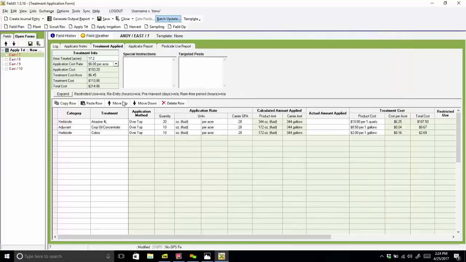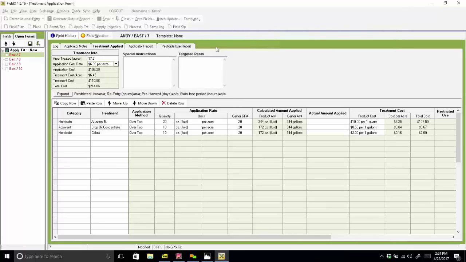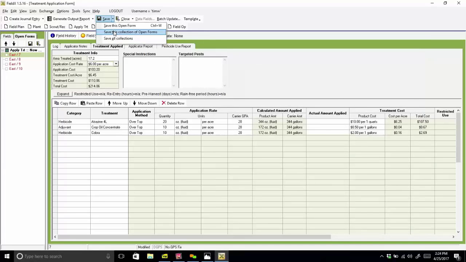Okay. And another tool you can use is you can actually select a recommendation or a field plan as a template. So if this is recommended for you to do, you can actually select that one that we just created earlier today, whether it's created on your PC or another PC or an iPad. All of that can be brought forward into today's journal entry. So if I pressed OK, it would actually replace what I have here with that recommendation data. So I'm going to save this whole collection of open forms.